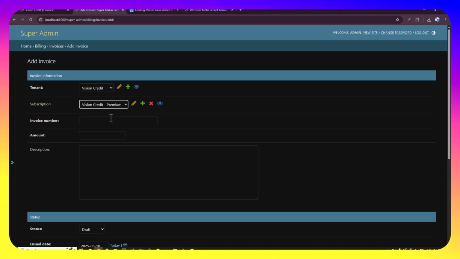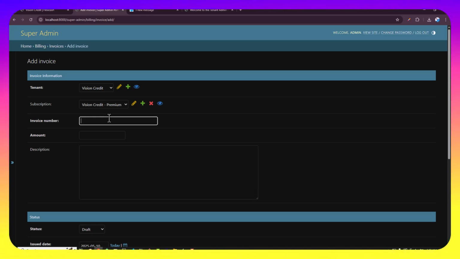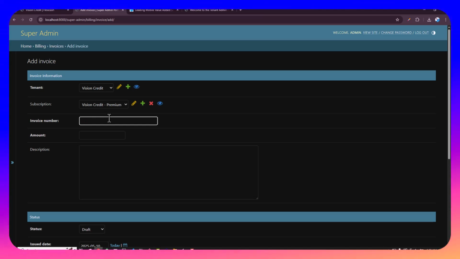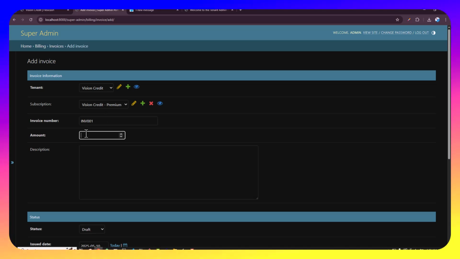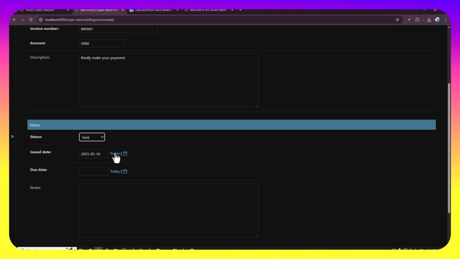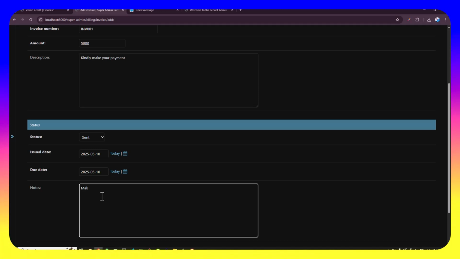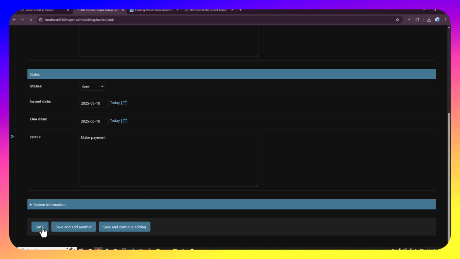The subscription is premium. The invoice number again will be generated automatically. So right now, let's just give it some numbers over here. We can just say INV 001. The amount they should pay is 5,000 for the premium. The status should be sent. We just want to send it. Issue date is today, or maybe due date. We can just set today. Then we can save the invoice.